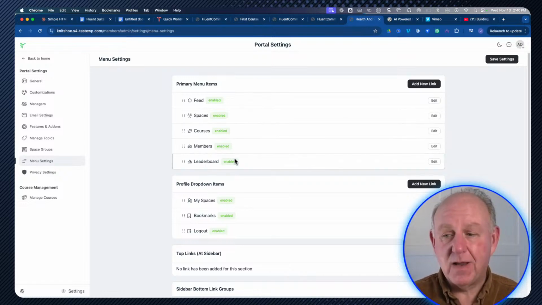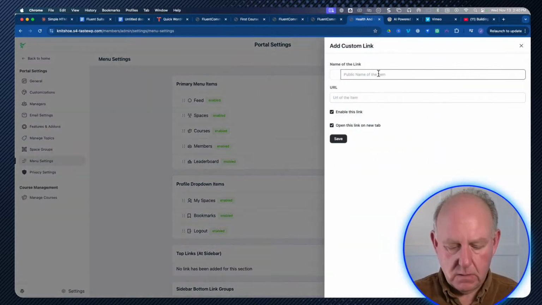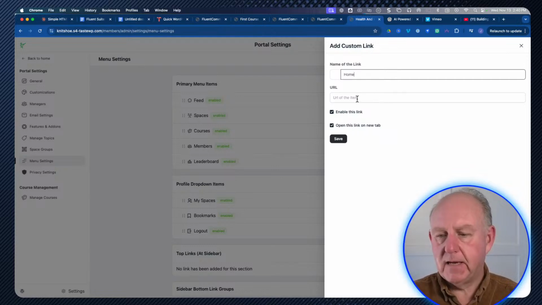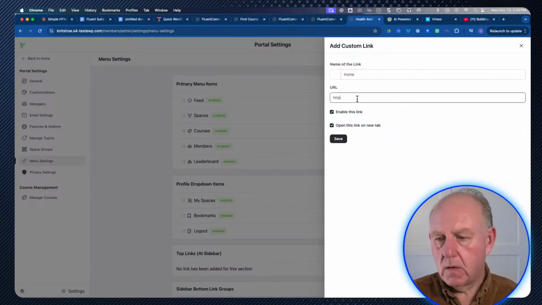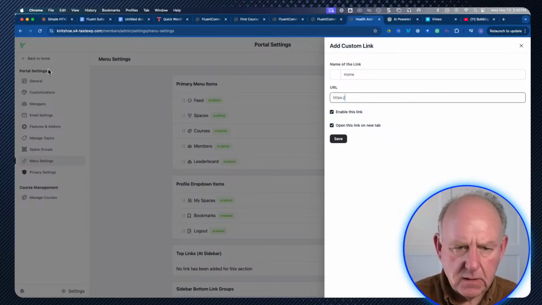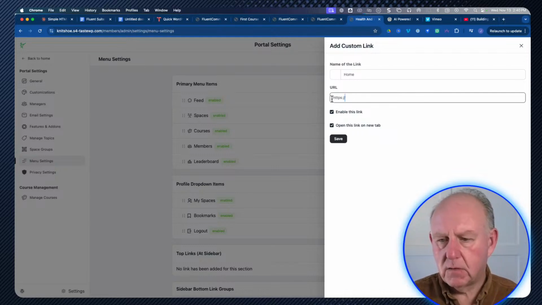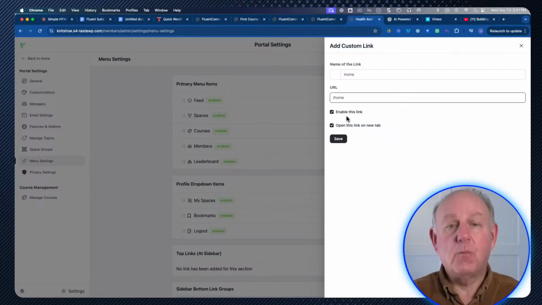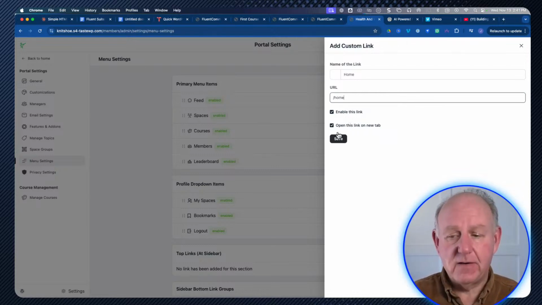I'd really like one back to the home page. So I'm going to left mouse click on Add New. I'm going to say Home. And I'm going to put the URL for the home page. I don't know what that is on this one. I think it's called Home. So here's a cheat. We should be able to just put /home and it should go to the right page. I want this to be enabled. I don't have to have it enabled, but in this case I do. And I don't want it to open up a new tab. I want it to stay in the same tab.